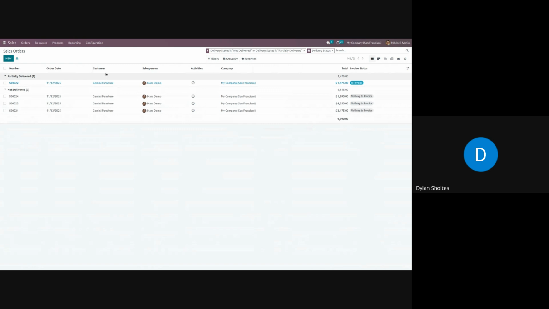Now, if this is a filter that I'm going to be commonly using, I can go here and set up a favorite. I can save the current search, and I can use this by default, and we'll save this as undelivered and partially delivered orders. We can also choose to share this with other users or keep it for ourselves. So I'm just going to keep it for myself. I'm going to save this.